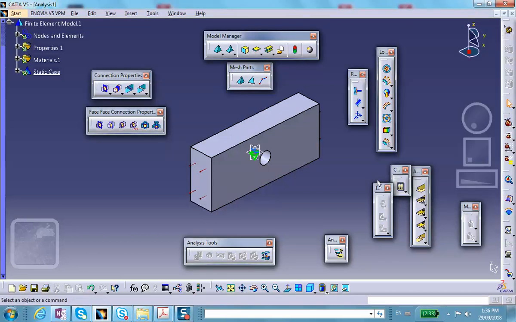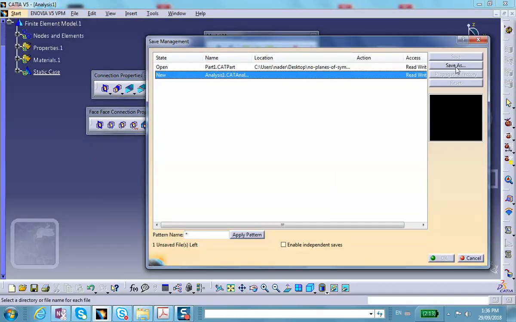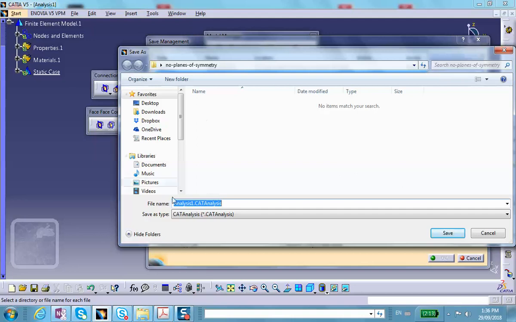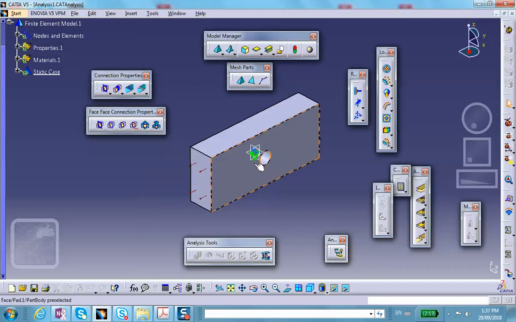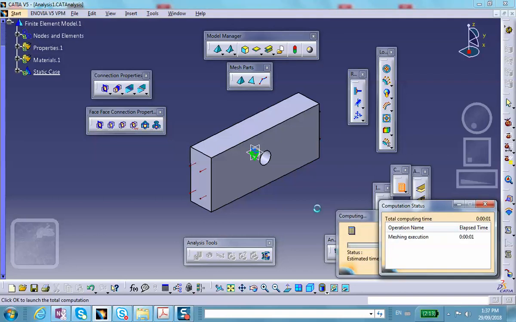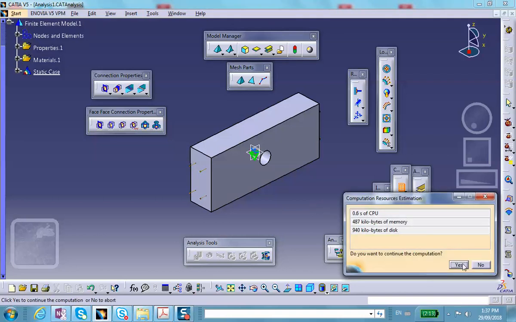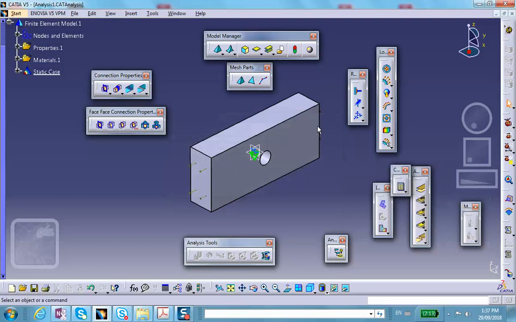All right, so right away we're going to save the analysis file. File, save management, save as. This is the analysis, save as. And we use the same default name, analysis 1. Now, the problem is that if we run this thing, it's going to bomb out, because this is free to move as a rigid body. Let's anyway run it and see what happens. Run it. And obviously, this says that it's not properly restrained.